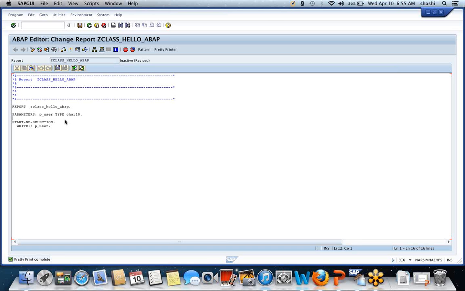Your program is by default modularized into various events. You have report events. One such event is start-of-selection. What it does is, once you give your selections on your report, whatever logic you write here, from this bottom, for example, another write statement, test, all these things get executed once you click execute on your program. I'll show exactly what happens.